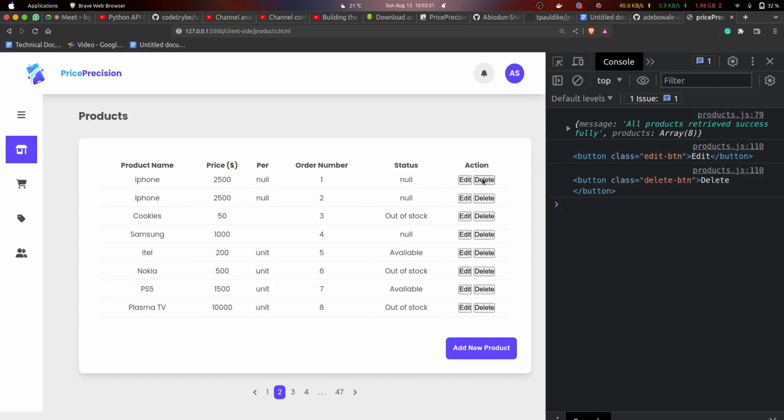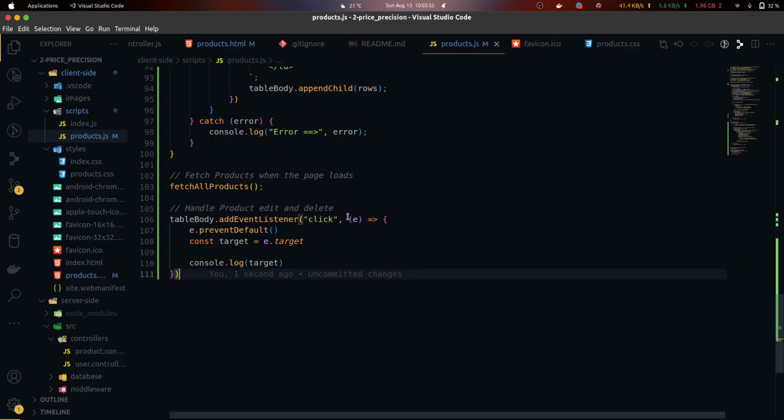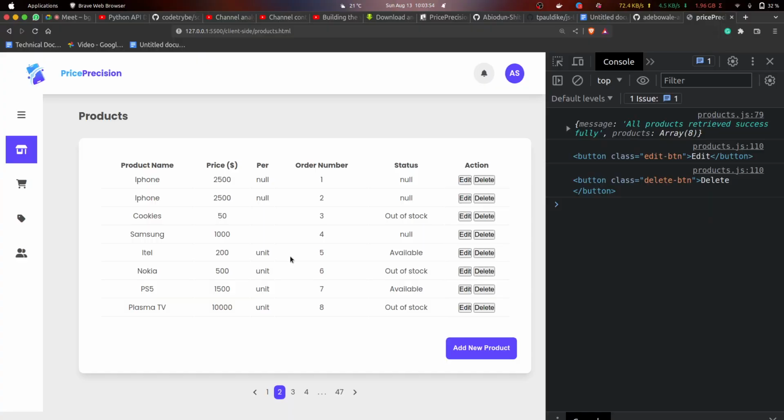If I click on the delete now, you can see it's showing me what I clicked on. The first one I clicked on was edit, the second I clicked on was delete. It's just going to target the element of the button that I actually clicked on. That's the target method that I use for that parameter for this function. So what I want to do is target the class name.